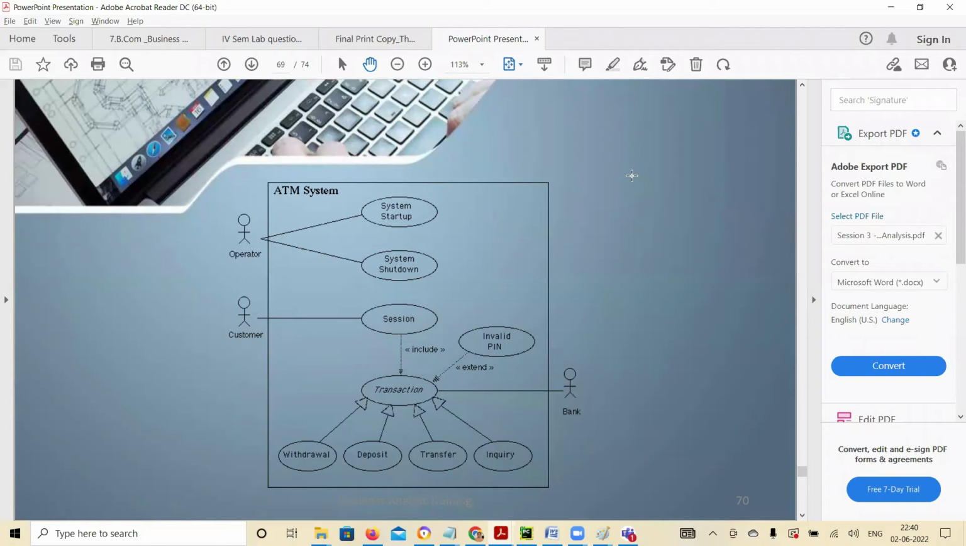The second use case diagram tells about only the transaction, like a system startup to shut down and the transaction only. But the previous one tells about more than the transaction also. There are a lot more use cases when compared to this use case diagram.